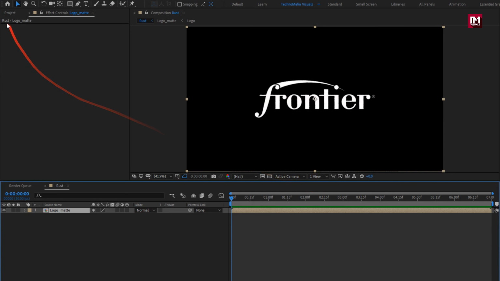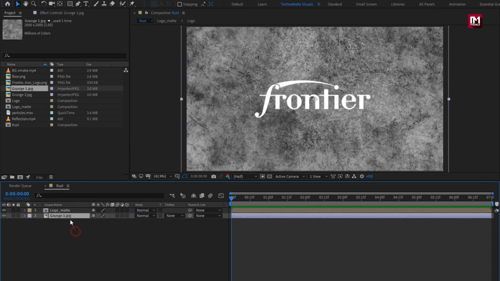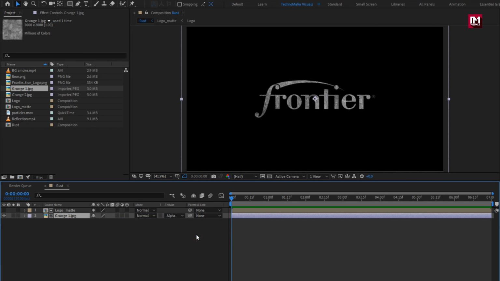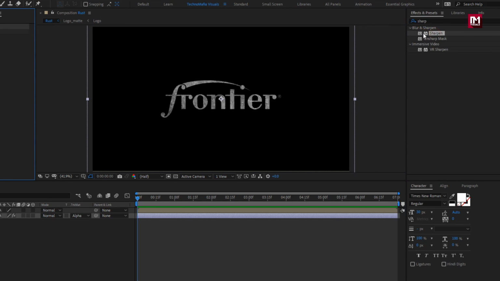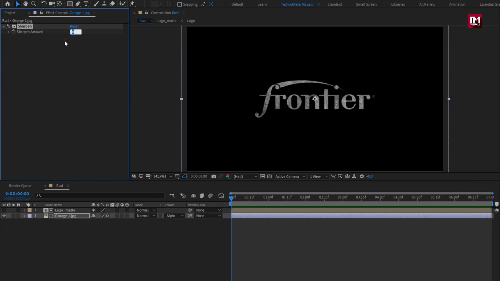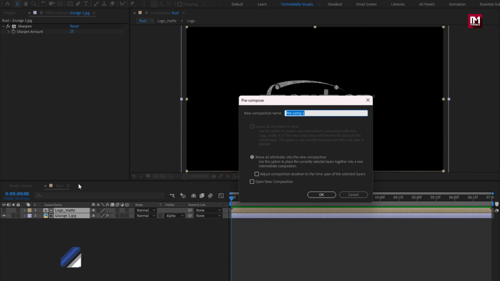Perfect. Now let's add the grunge media file to the timeline, place it below the Logo Matte composition. For grunge, change Track Matte to Alpha Matte Logo Matte. Now in Effects and Preset, search for Sharpen, add it to grunge. Now for Sharpen, set Amount to 25. Now select both the layers. Pre-compose them, name it as Texture.